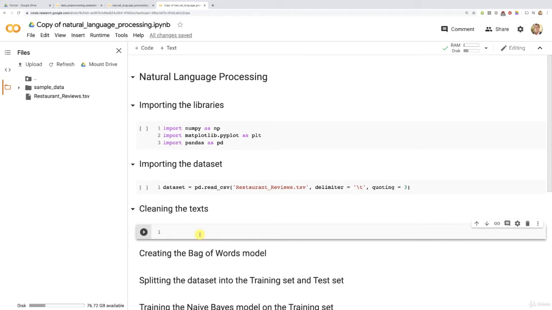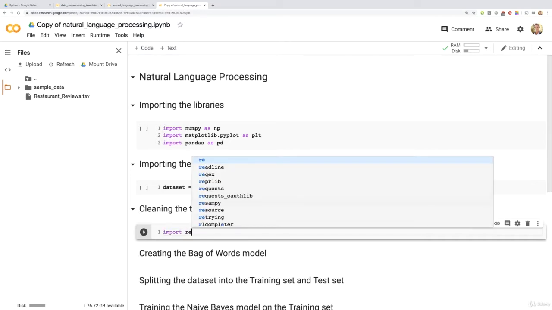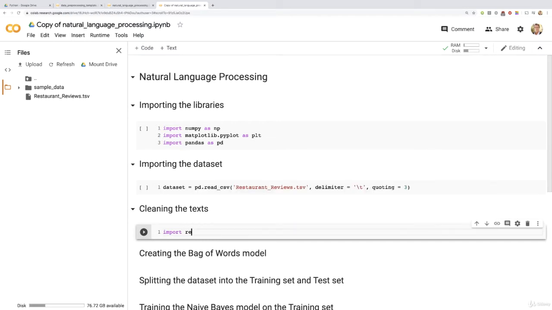Let's first import the libraries, meaning the tools which will allow us to clean these texts. The first one, and that's the main one, the most essential one, is the re library, simply called re. That's the library we'll use to simplify the reviews. But this is not the library that will allow us to do the stemming, which I will remind and re-explain later on. Okay, so re.